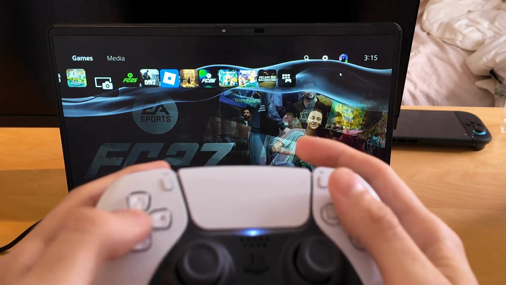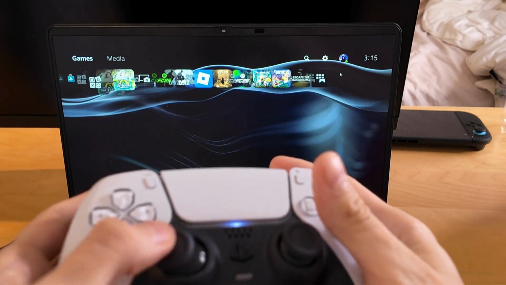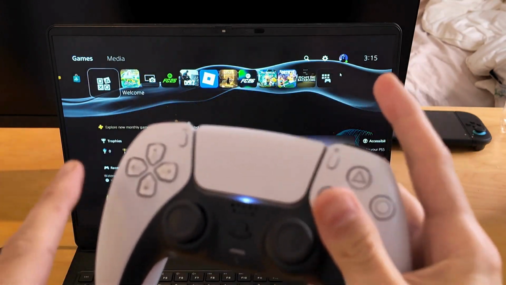So as you can see, I was able to connect my PlayStation 5 here to my PC and there's no lag whatsoever. So I'm going to show you exactly how I did it.